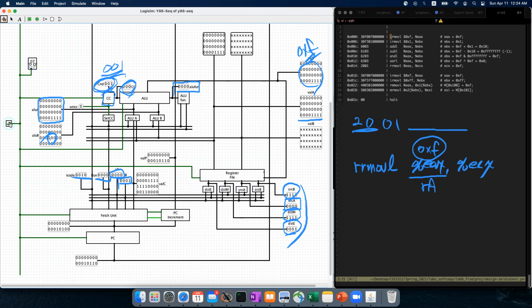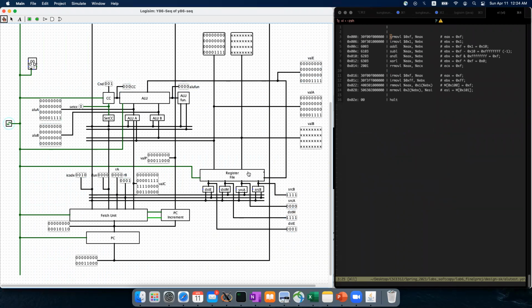In the next cycle, the value F on the wire val E will be stored in the register file. Click. We don't see the value, but it is stored. I think this is it. With the execution unit, you can see the arithmetic operations and computation, how it works, and how the result is stored back to the register.